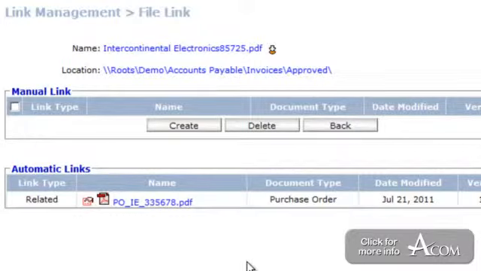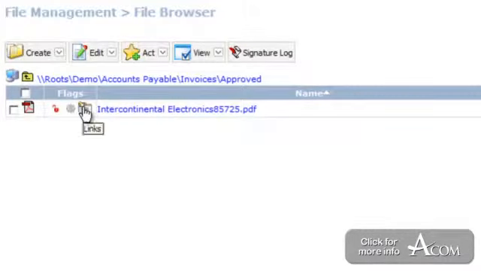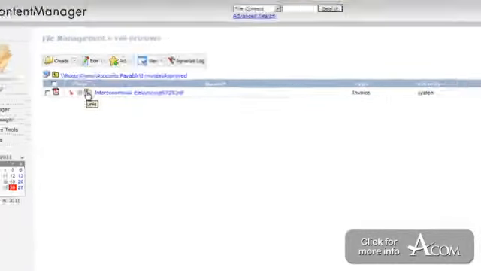So that way maybe I want to link the invoice to the PO, maybe the receiving document or a copy of the check. So that way when I search for any one of those documents, all I have to do is push this button here and I can see all the associated documents regardless of where they're stored in EZContentManager, because maybe you have invoices in one folder and POs are somewhere else. So this kind of acts like a virtual or an electronic stapler that puts those documents together that need to go together.